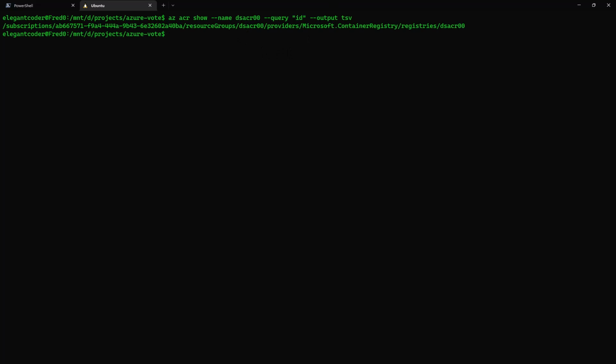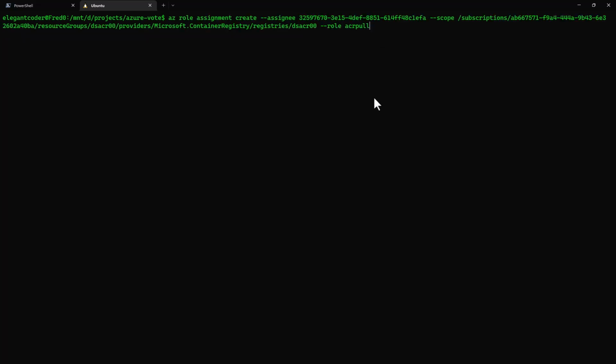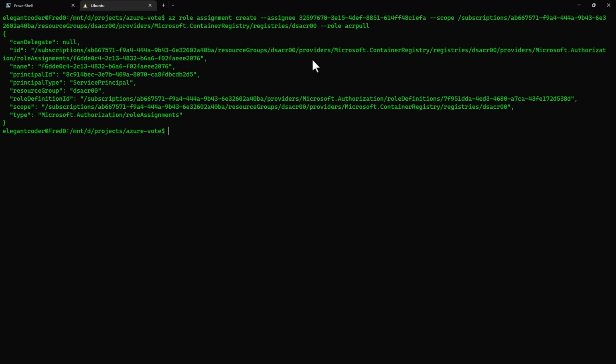And the next thing I'm going to do is I'll actually clear the screen and create a very long command, which is AZ role assignment. So we're going to create a role assignment for the service principal we just created on scope and pass the ID of my ACR. We're going to give it the role of ACR pull. So we give it that RBAC role. Well, let's go ahead and execute that command. And we get back a set of JSON, which gives us a confirmation that we've got a service principal on resource group DSACR00. Here's the scope, which is our ACR.